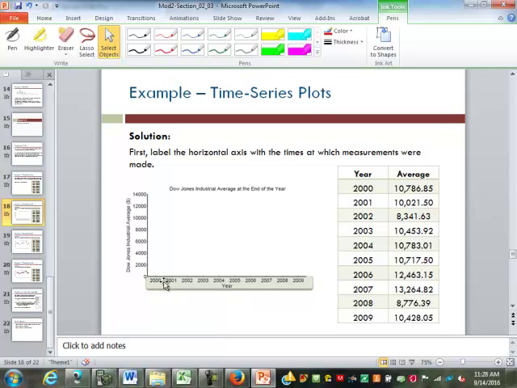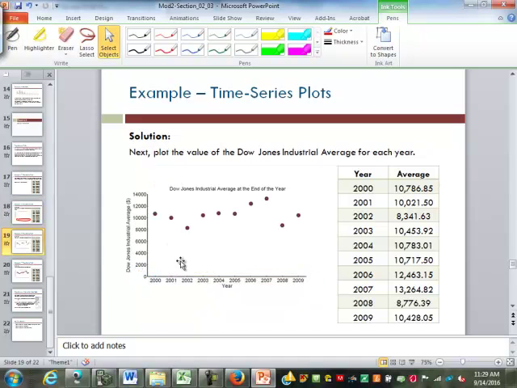Our years, or our times, whether it's months, years, days, or whatever, go across the bottom, always, in a time series plot. And then the axis here has to include from our smallest value up to our largest value. Then we put dots above each of the time periods. And then we can connect those dots.